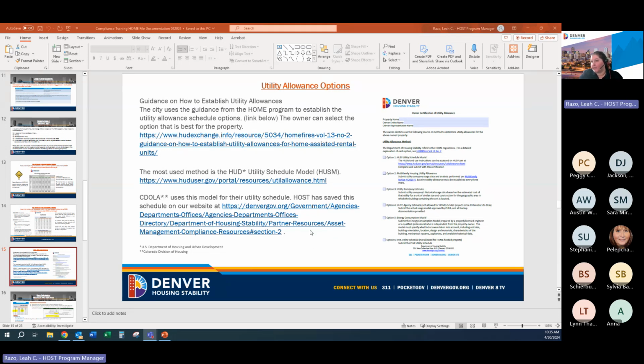DOLA is a really popular one. The HUD utility model is a really popular one, but it's up to you, whichever one you want to go with, and then we just document that's what your property uses.